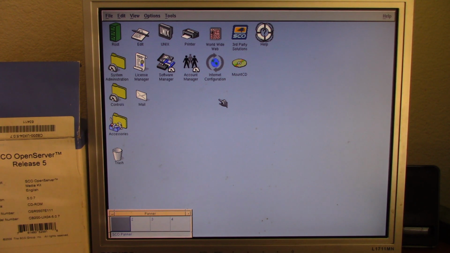Now, you know what? We're going to cut this video here. We got it installed and working. We're going to do more videos with SCO OpenServer now that it's running. But you know what? This video has been long enough. An install video is good to start, and it will let me read up on stuff before I start messing around. So I hope you enjoyed the video of installing OpenServer Release 5, version 5.0.7 on this old Dell.